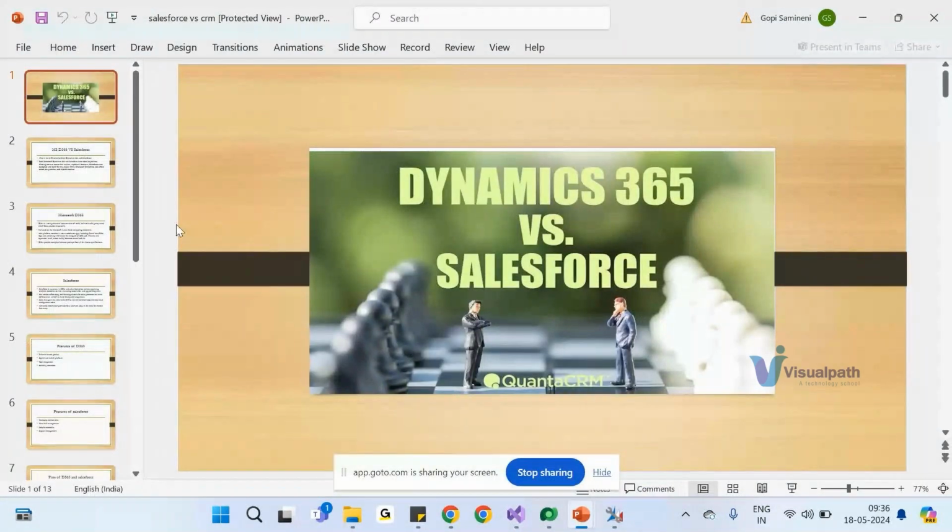Why Microsoft, and not the other CRMs that are available? If you talk about that, we do have a few differences. Take the Salesforce CRM that is available in the market and is also a competitor to Dynamics. We'll see what exactly the difference between those is.